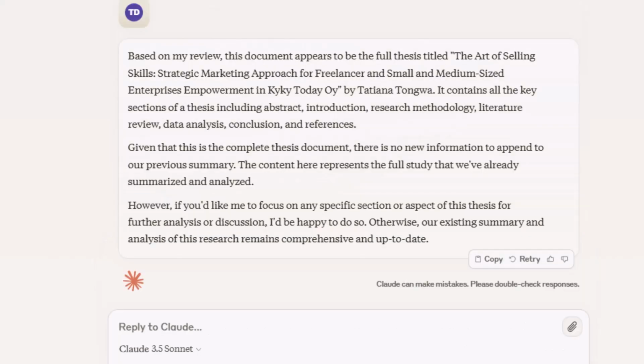Now, in this case, even though we have found a study, Claude has determined, based on the out that we have given it, that it will not add anything to our document.